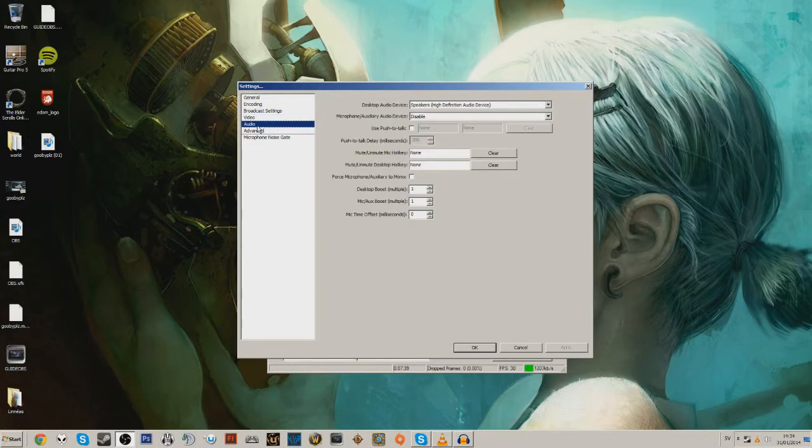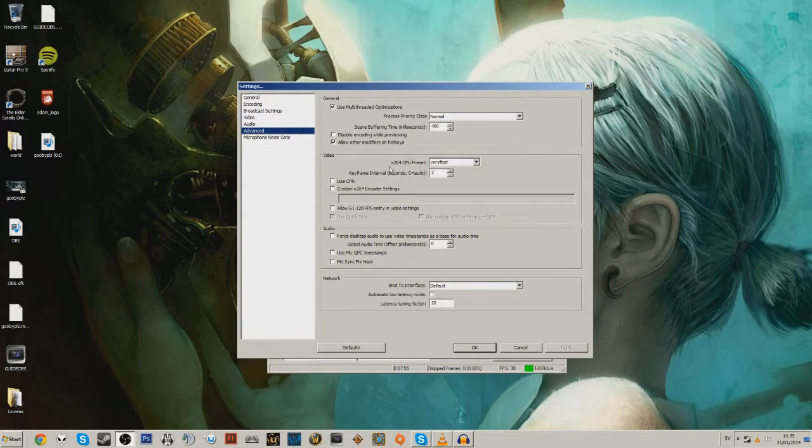Audio, of course, select your microphone and your audio device that you're going to use. Make sure this is correct, otherwise you won't have any of your game sound in the stream. That's really annoying. Advanced, same thing here. X264 CPU preset should be on very fast. Also a Twitch recommendation, I believe, and keyframe interval has to be on 2 as well. So this is what you only have to worry about here. Leave it as it is. Just make sure that it's very fast, and keyframe interval is 2 seconds.